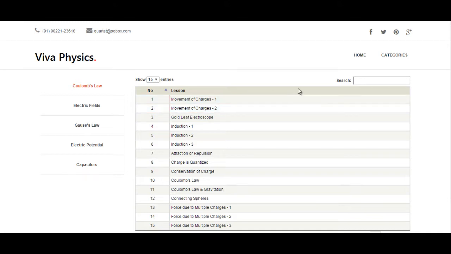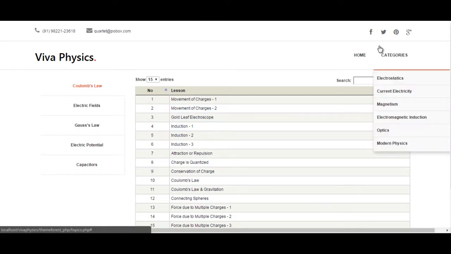All the topics listed on the left side, that is Coulomb's law, electric fields, Gauss's law, electric potential, and capacitors, they all fall under the broad category of electrostatics. If you want to check out what's under the other categories, you can click on the categories menu on the top right-hand side, and it will list out the different categories ranging from electrostatics to modern physics.